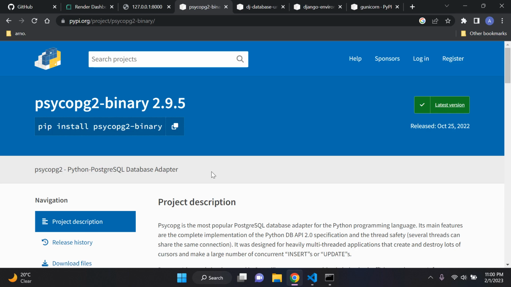Now, usually you can make use of just psycopg2, but psycopg2 usually has issues when you're deploying. It's better to use the binary version. That's just from my experience.